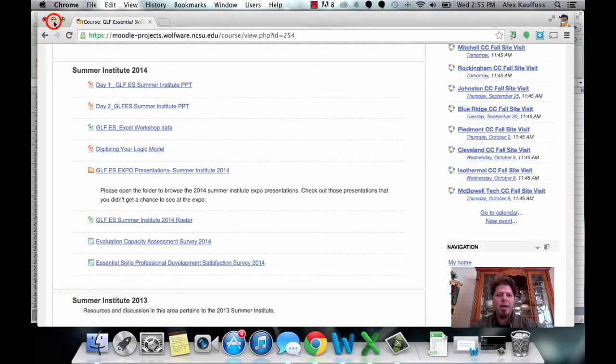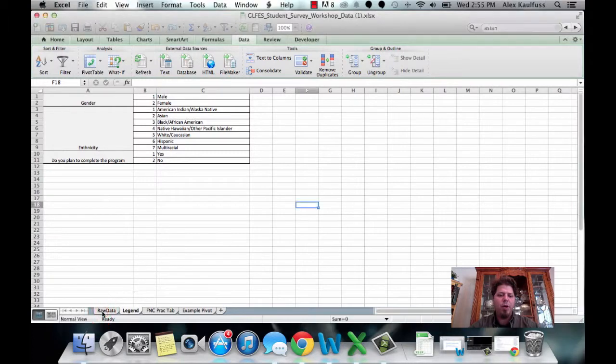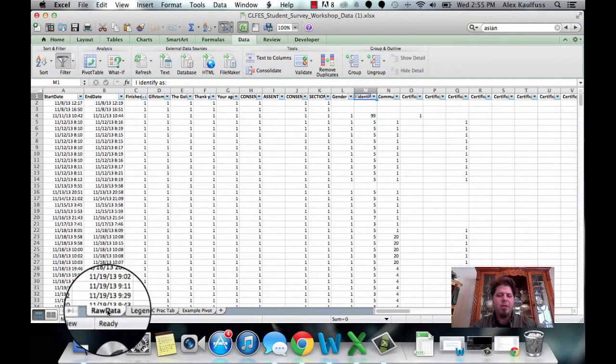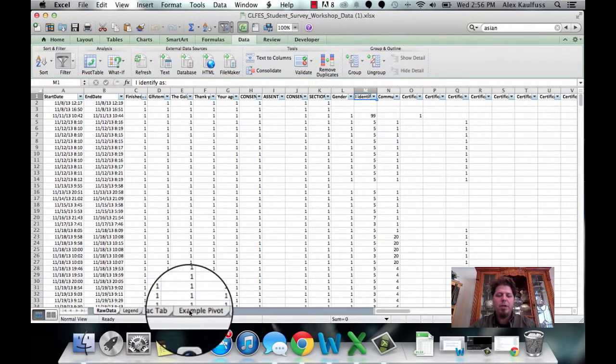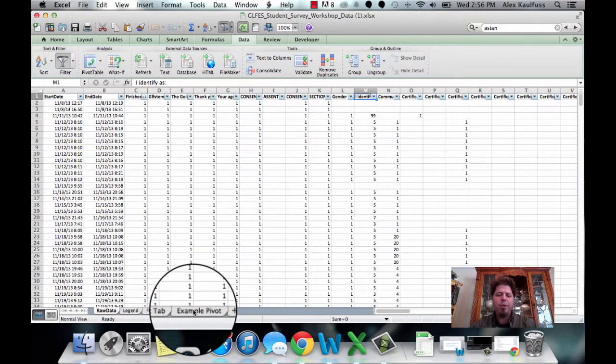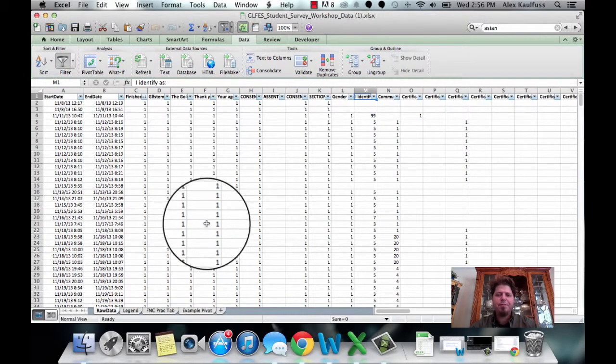And once you've got that, the Excel file will open up like this. Here's the raw data tab. You see you have several tabs down here at the bottom. We're pretty much only going to be working in the raw data tab and a new tab that gets created with our pivot table. But there's a few other ones down here that you might want to check out. We'll refer to the legend tab, but if you want to explore the other ones, feel free to do that.